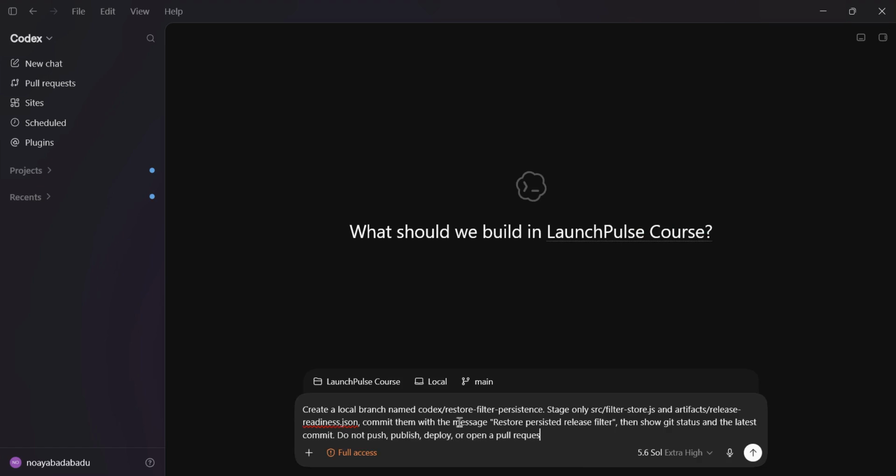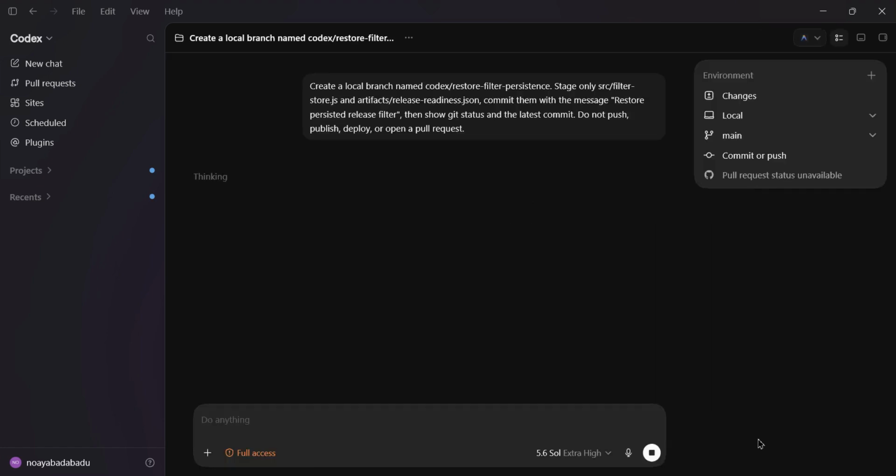This Git step gets its own explicit prompt. We ask Codex to create a local branch with the configured prefix, commit only the approved filter fix, verify the status, and stop before any remote operation. Local commit authority is not the same thing as push or pull request authority.